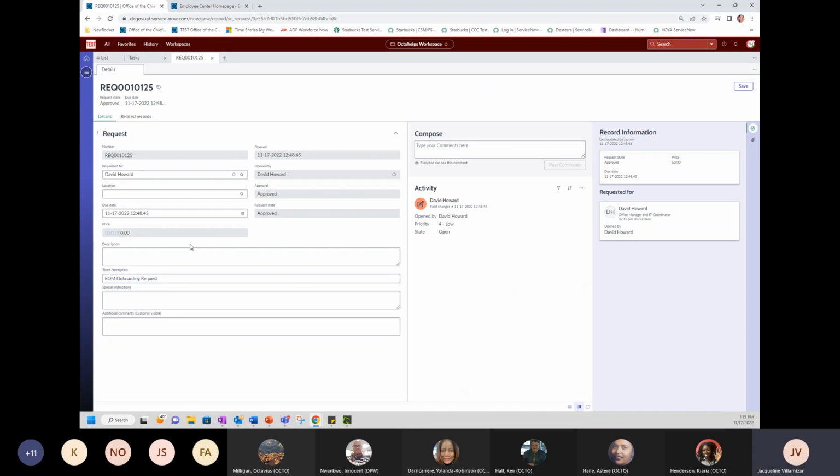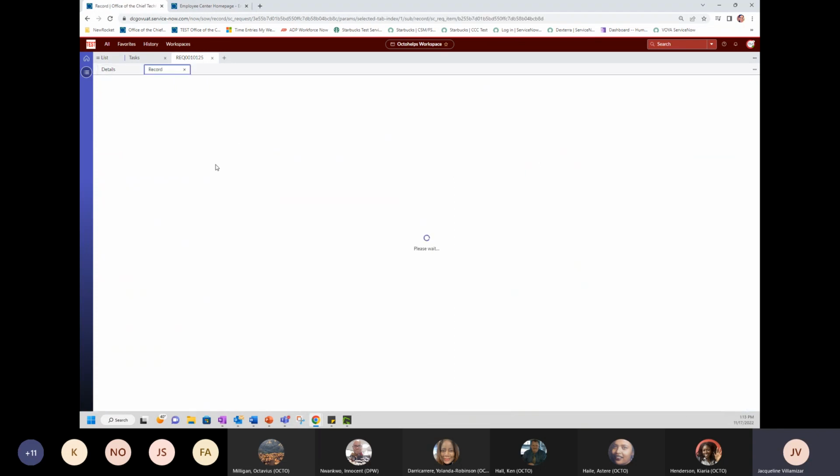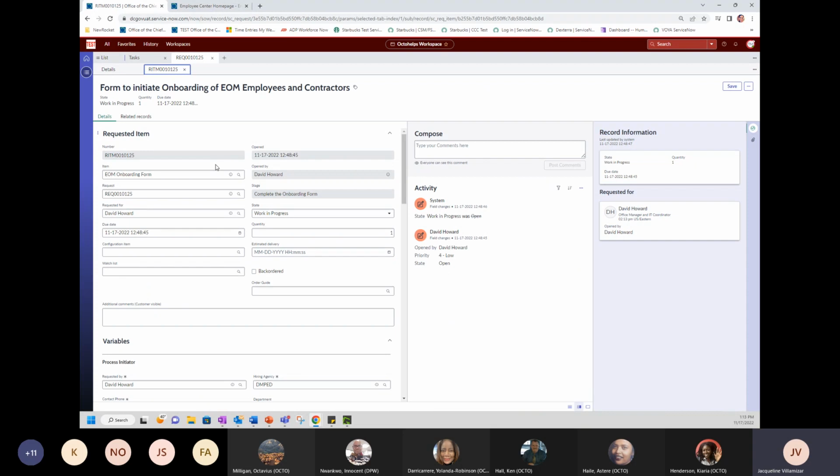So what we're going to do from here is, if you go to related records, you'll find that there is a RITM associated to it, and here it is. And we're going to click on this. Now, when you select the RITM, this will give you a little bit more information. So essentially, it will give you the item that they're requesting. It will also show you who created it, who it's for.